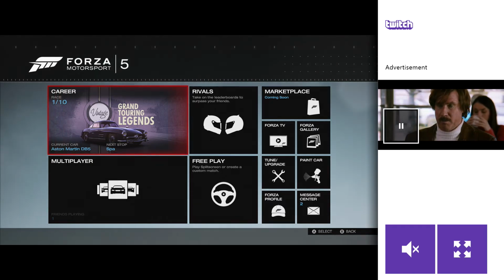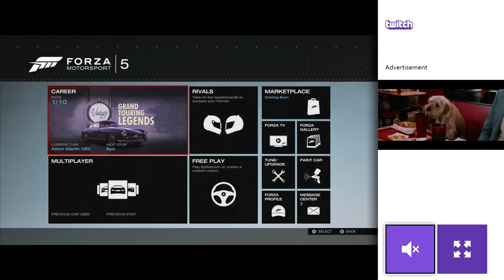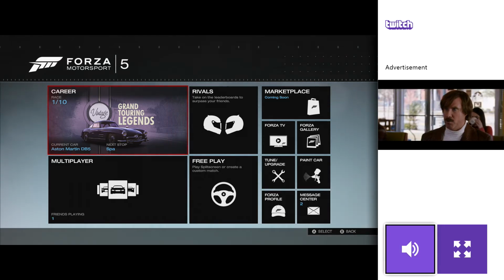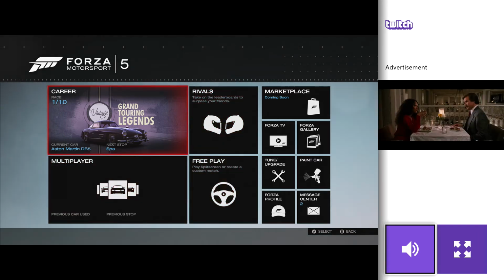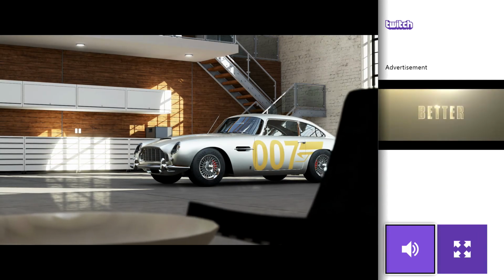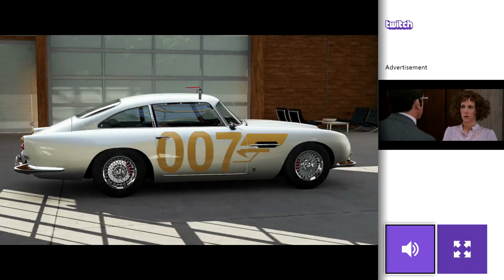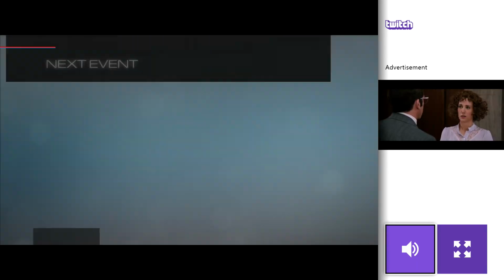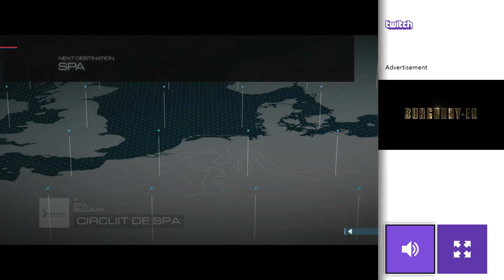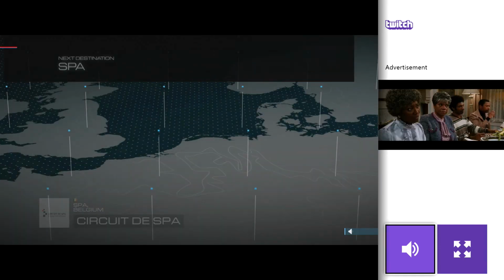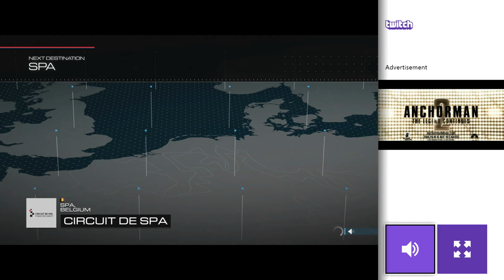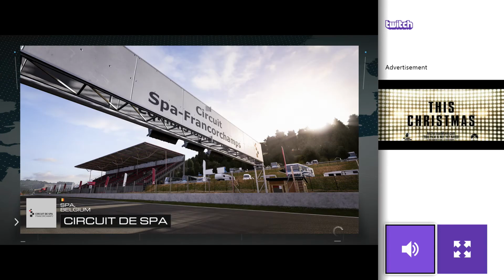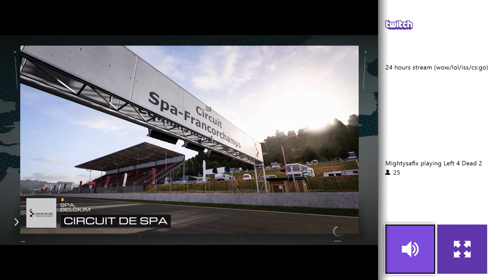So I'm going to briefly mute that. And then we can continue to go over here in Forza and just take a look at whatever cars I might have. I'm just going to continue my career, go on to the next event. Once again to Belgium for another event at the Circuit de Spa-Francorchamps. All the while the advertisement is playing, and the advertisement is about to stop.